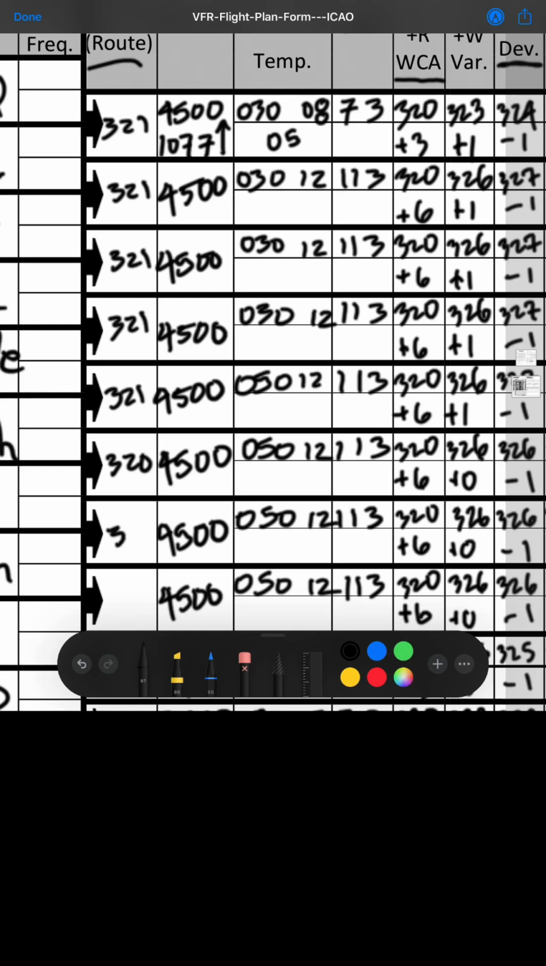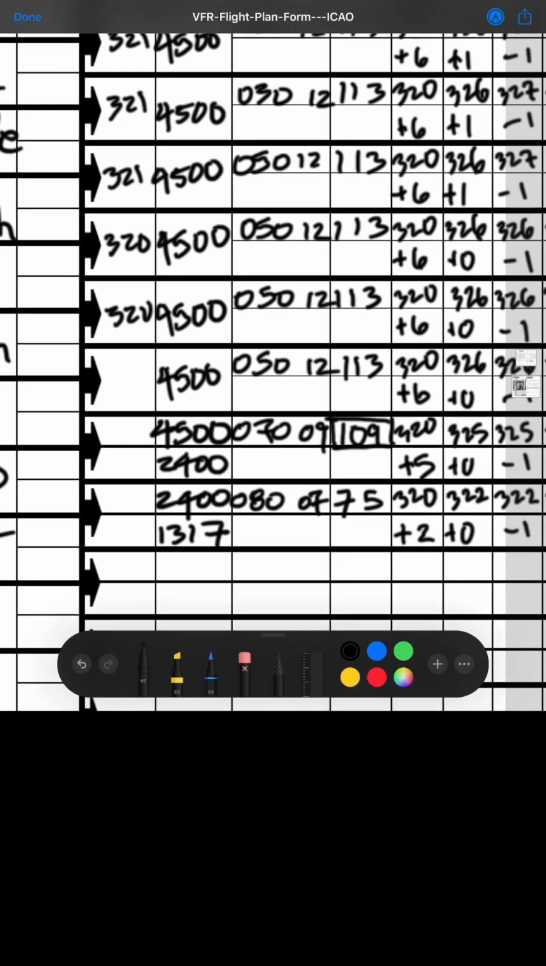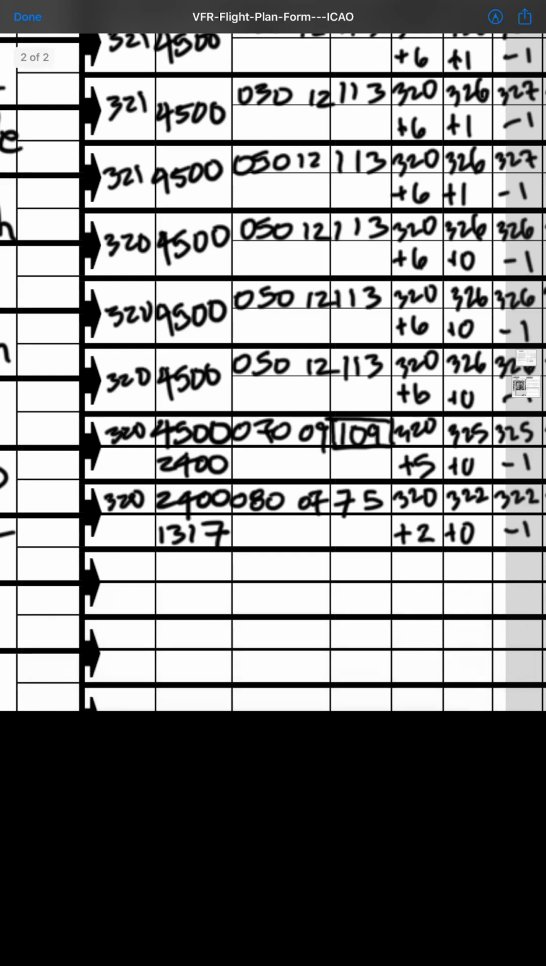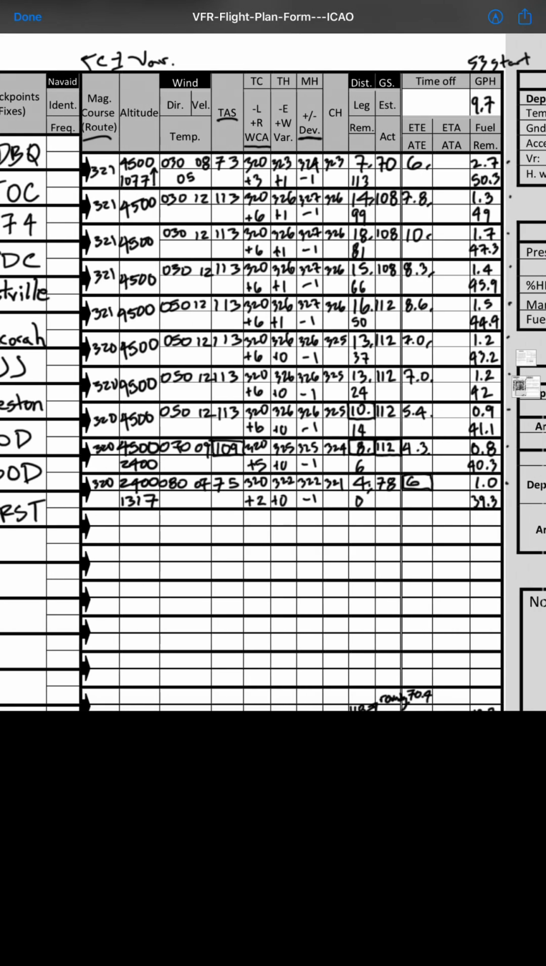I'm just using the adjustments underneath my variation column to come up with these. Fortunately, our variation is pretty minimal here, and those are easy to fill in. Talk to your flight instructor or your ground instructor if you have questions about that column.